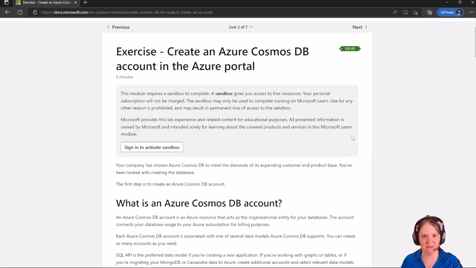And hopefully this gives you some insight into Microsoft Learn and its learning paths and modules. Happy learning!